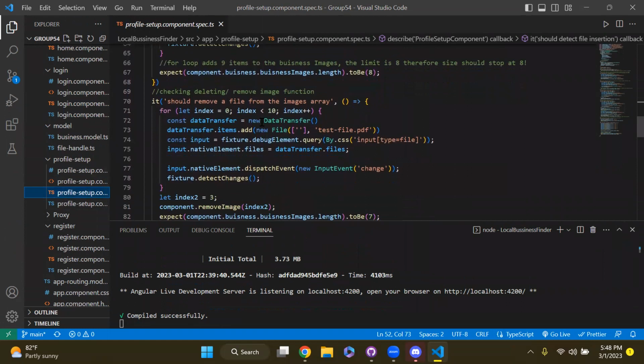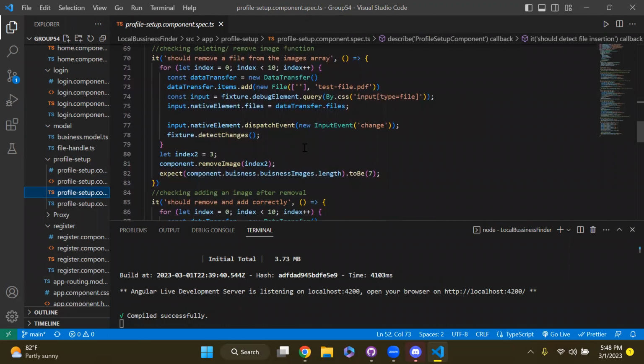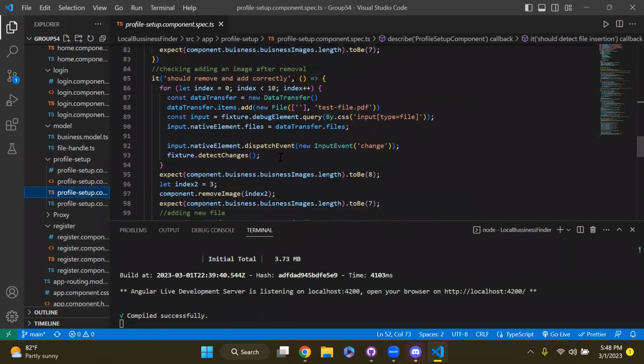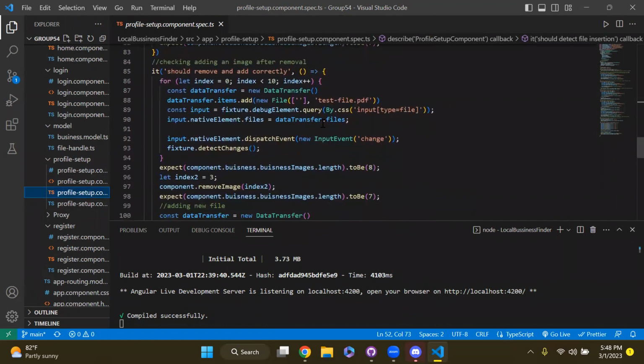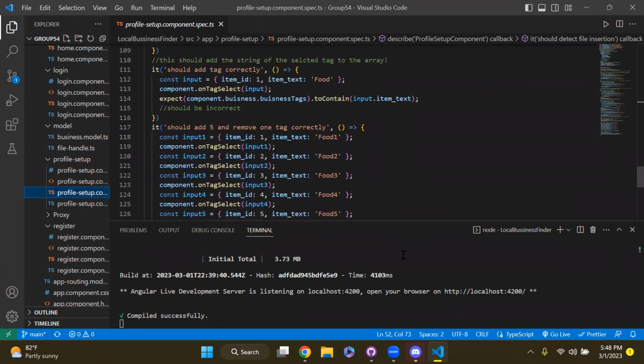Here it should remove, so it tests the remove function, which is when you press the X on an image. Here is removing and then adding. And here are some tags. With the tags, it was really difficult to remove it each time it was being added to show on the test framework, because learning the testing language was very confusing, but it works.